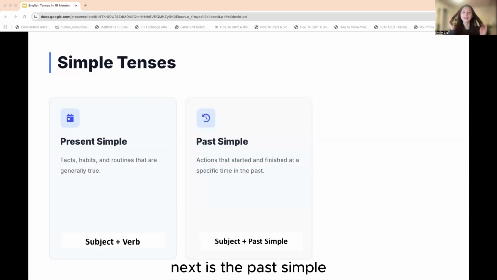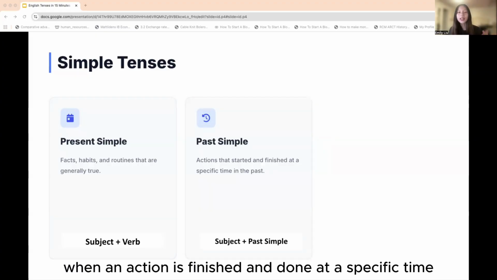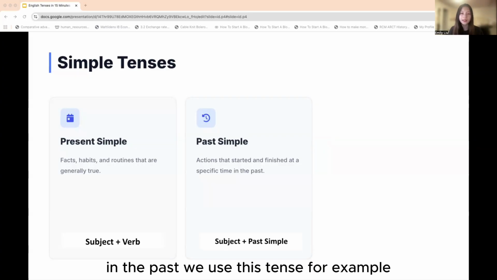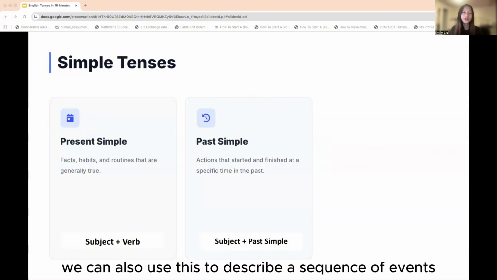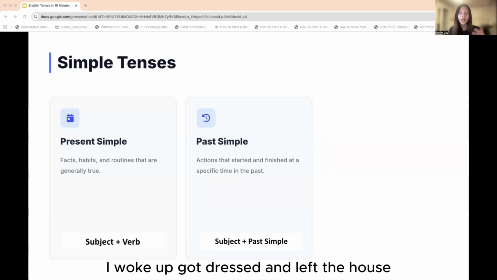Next is the past simple, which we use for completed actions. So when an action is finished and done at a specific time in the past, we use this tense. For example, I visited my friend yesterday. We watched a movie last night. He cooked dinner. We can also use this to describe a sequence of events. I woke up, got dressed, and left the house.